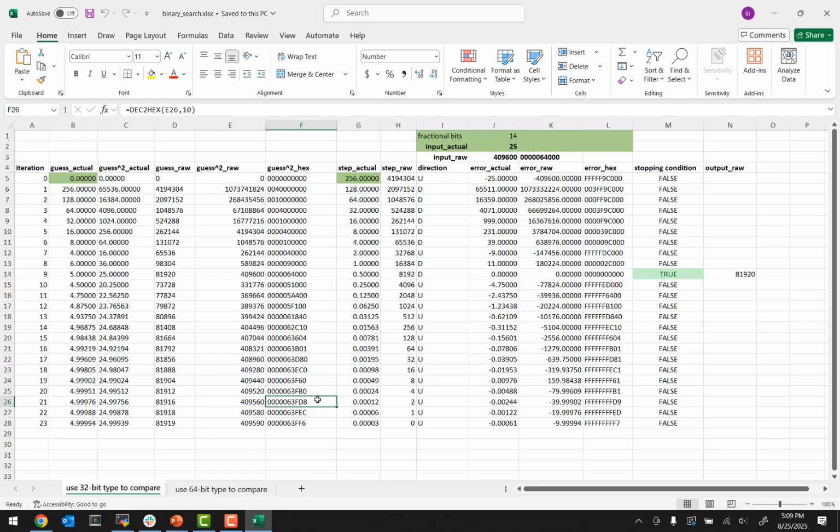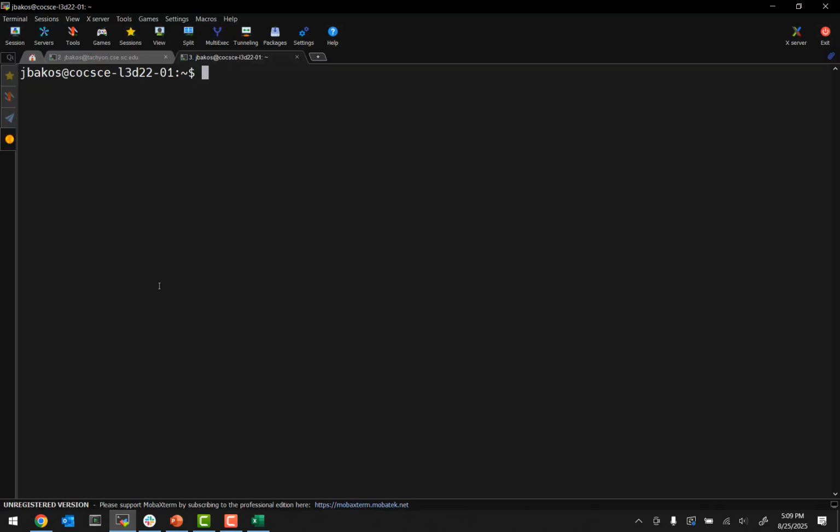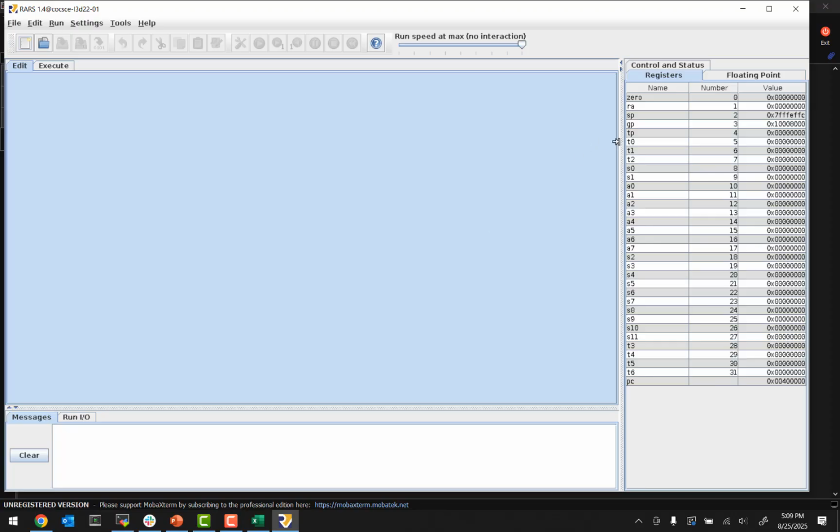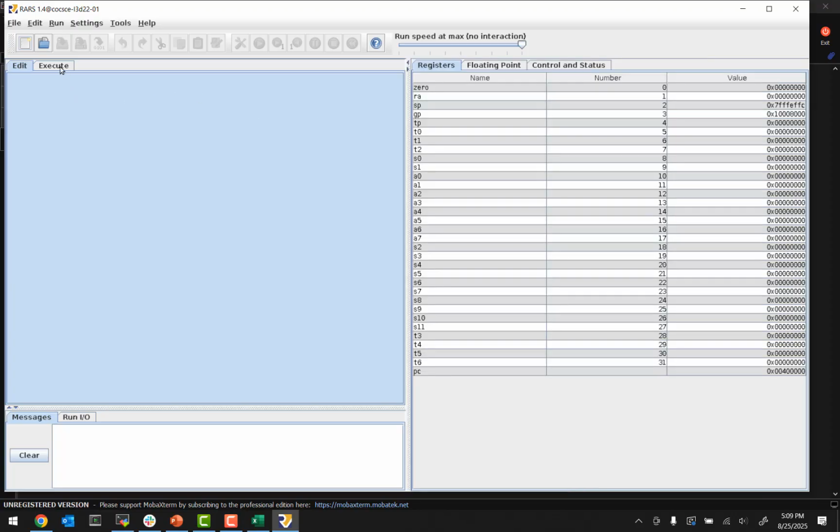Now, how do you run RARS? So I've got it on a download here, but basically, to run it in the lab, you just type java. I've got it in my web directory. So if you type java jar rars.jar, it should open up. And there it is. Yeah, so it looks like this. And there's your editor here and your simulator here. And you can see the registers over here.